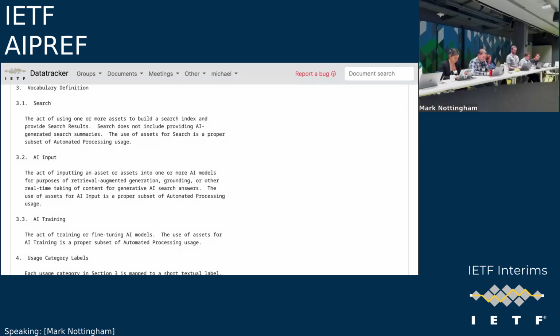Yeah, I think the benefit of this approach is that it's really trying to be very easy to understand. But I think the drawback of this is that it doesn't necessarily achieve what it purports to do. So for example, the first sentence, the act of using one or more assets to build a search index and provide search results, is very clear if everybody agrees with it, what a search result is.